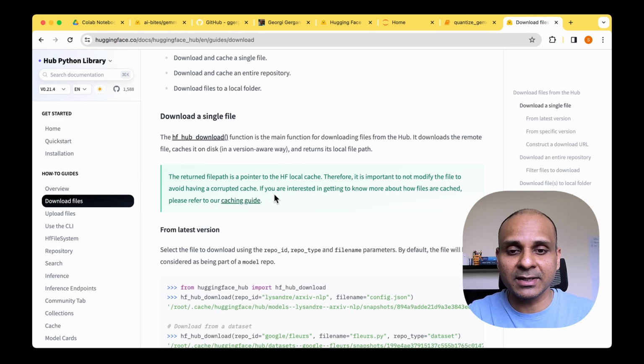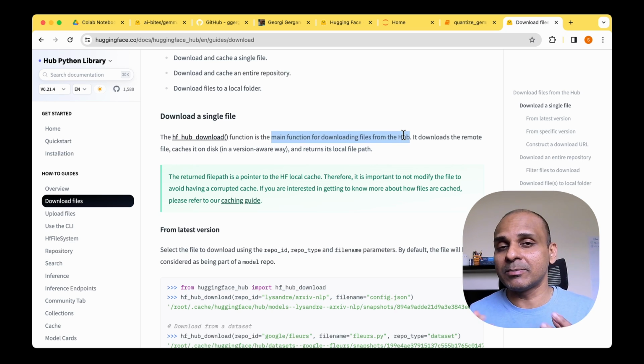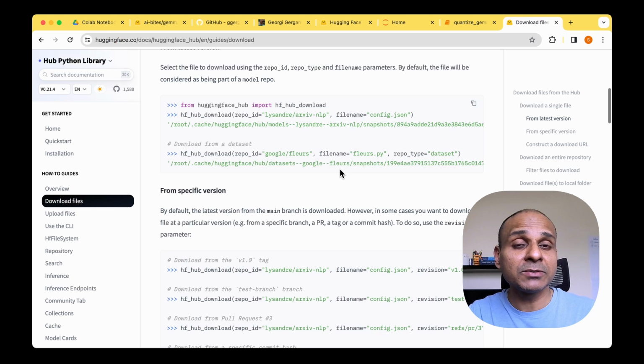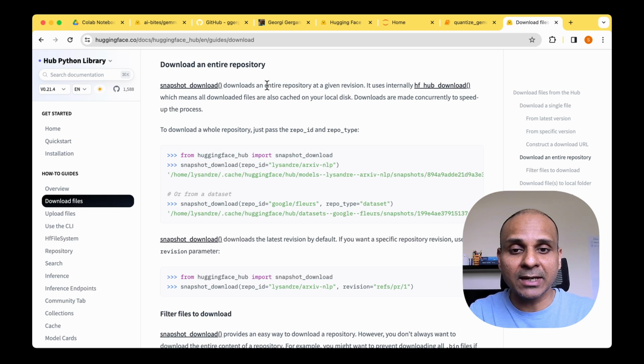is that in the case of Hugging Face Hub download, the main function is to download specific files from the hub. So if you want any particular file from within a repository, then you will have to use the Hugging Face Hub download. But we want the entire repository to be downloaded, which is the fine-tuned model repository. So I'm going to be using the snapshot download. Snapshot download downloads an entire repository at a given version. So that's exactly what we want.